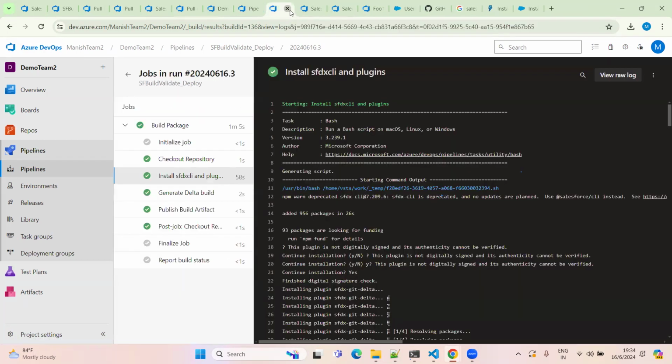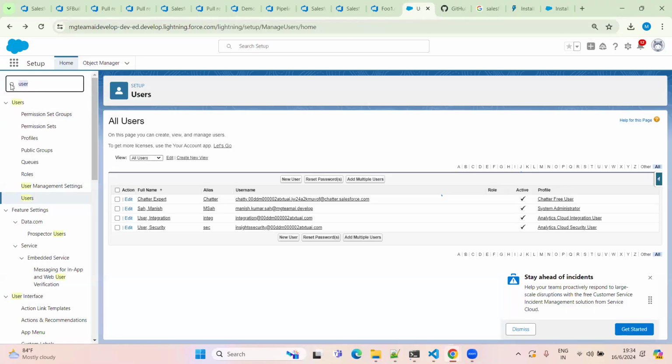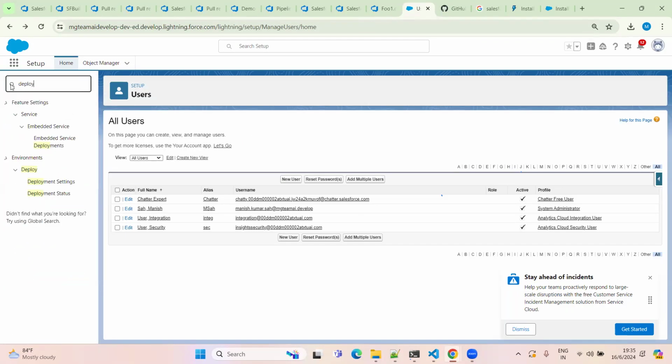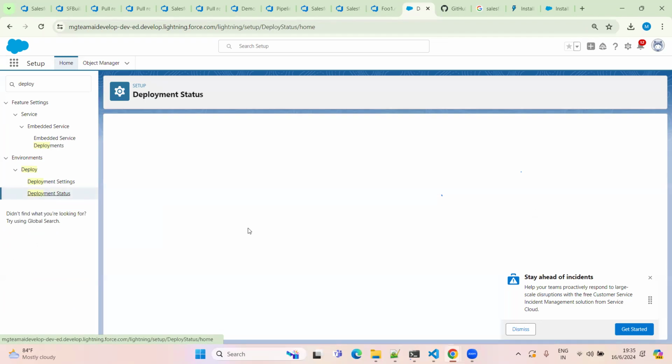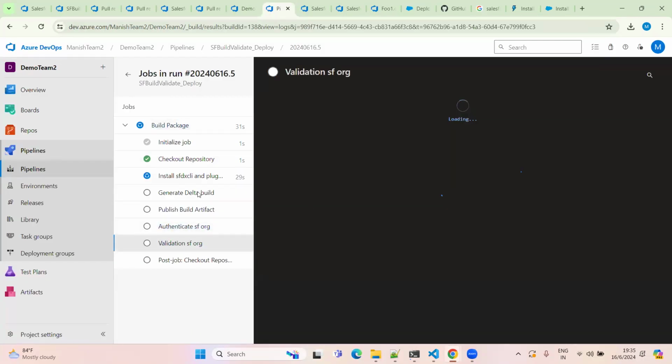Okay. Now if I close this too, here if you write deployment status, you will get the status. So today 16/6. Okay, we already did some deployment at 3:31 a.m. Now we will wait for this pipeline. Okay, we want our code, that is foo and foo1, to be validated.